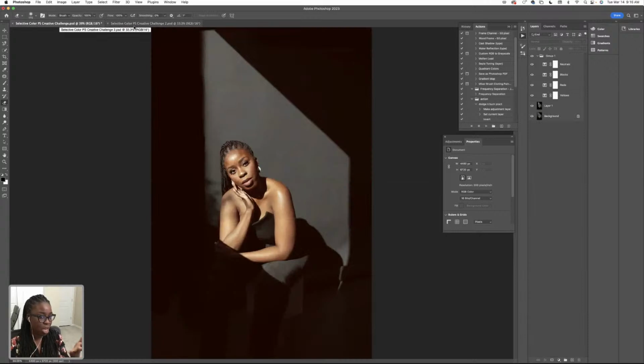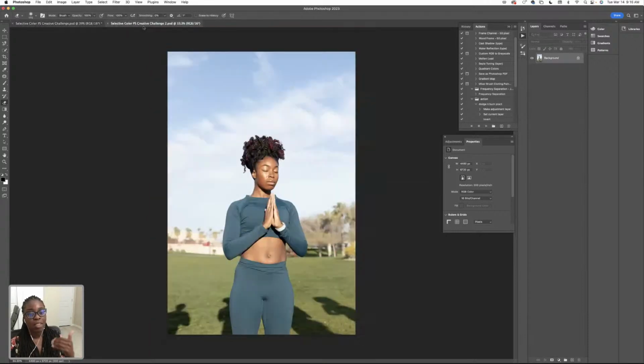We just had black, red, and yellow that's in my skin. And then here we have the blue, the green in the grass, the kind of bluish, greenish color of her outfit. And so we have a number of different colors that we can kind of play around with.